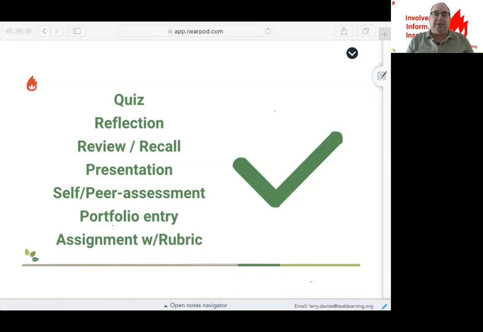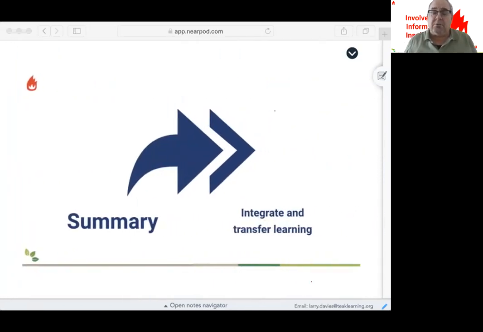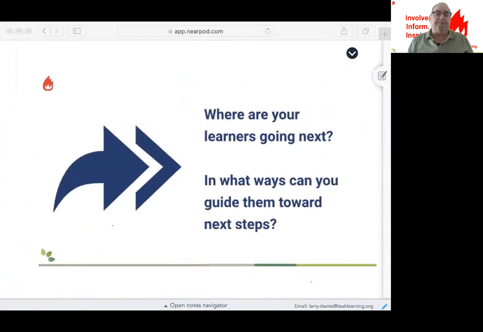Summary, of course, is what happens at the end. I like to call this integrating and transferring learning. That is, you're moving on, your lesson is over, but you don't want to say this is the end, this is all we're going to talk about. You want to get them ready for the next good thing that's coming.